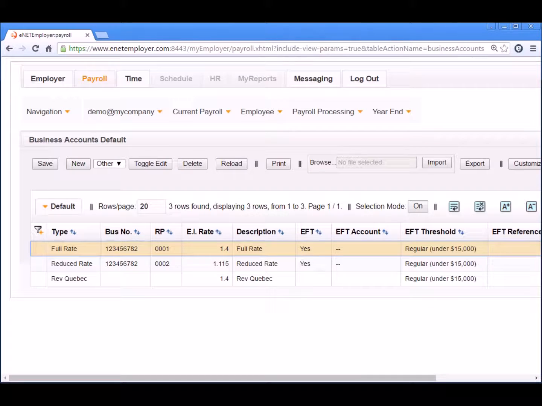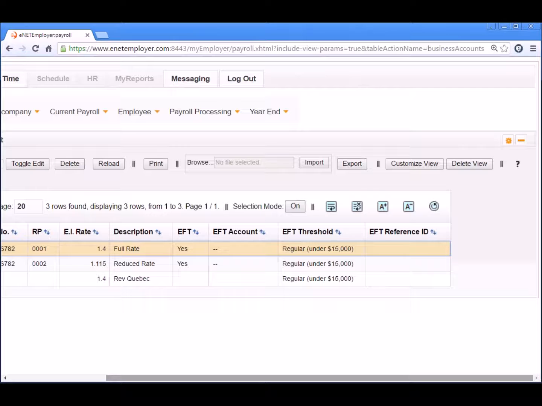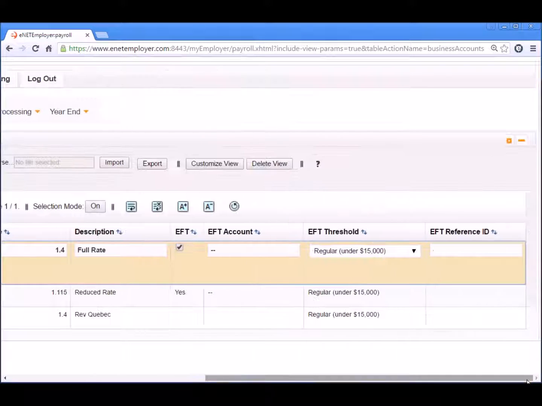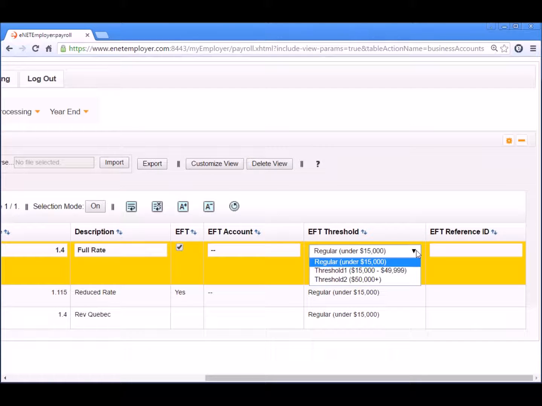Let's complete the business account settings by looking at the final 2 options. If we scroll over to the right, we'll see EFT Threshold and EFT Reference ID. The EFT Threshold is used to specify the mandatory threshold amount that applies to the current business account. EFT thresholds are set up by the CRA and are mandatory for businesses that make direct deposits with amounts that are equal to or above the listed amounts for their tax category. If we double-click to edit the row, we can see that the three options are regular, under 50,000, threshold 1, which is 15,000 to 49,999, and threshold 2, which is for amounts over 50,000.